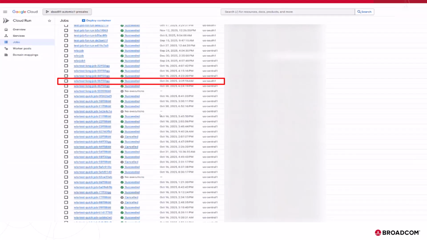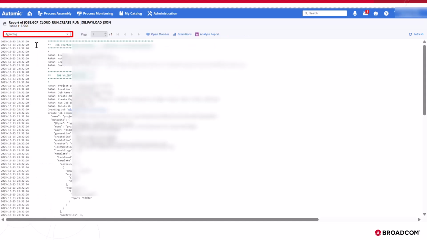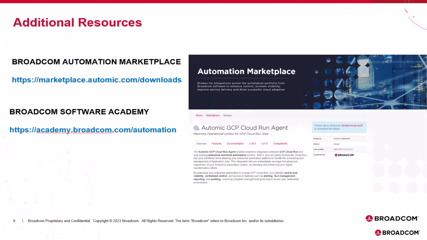The next log type is the plog type agent log, which shows all the agent's actions step by step. It lists all the parameters used to run the job and contains the response received from the target system. That wraps up the demo on how Automic Automation can integrate with Google Cloud Run to run, execute, and monitor jobs.